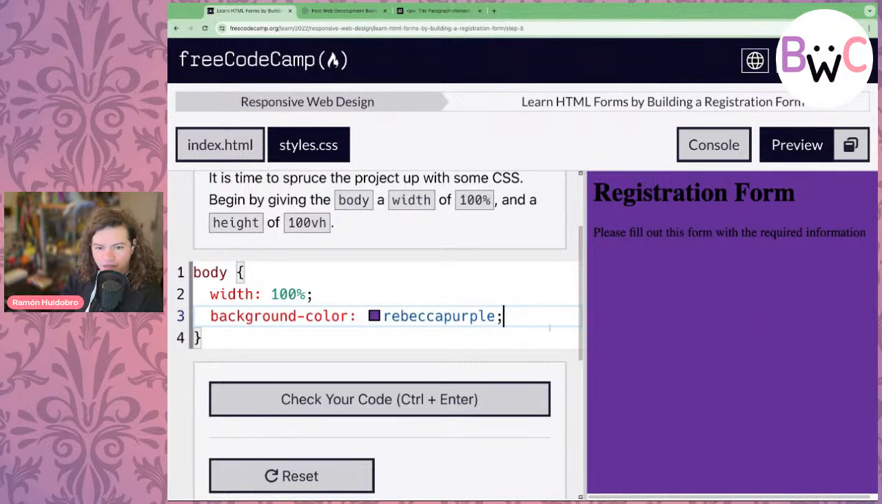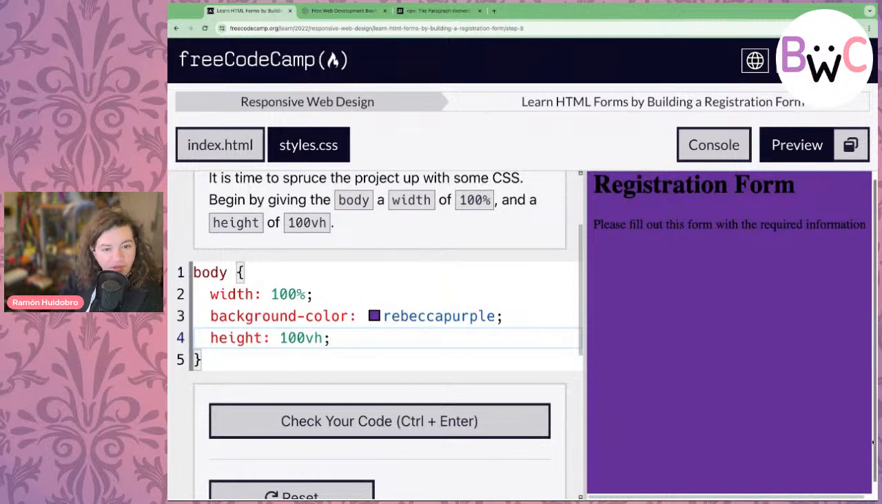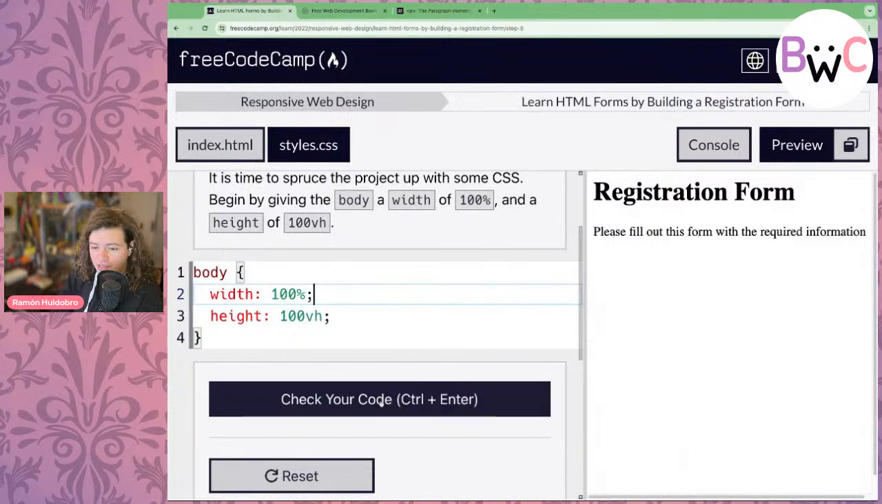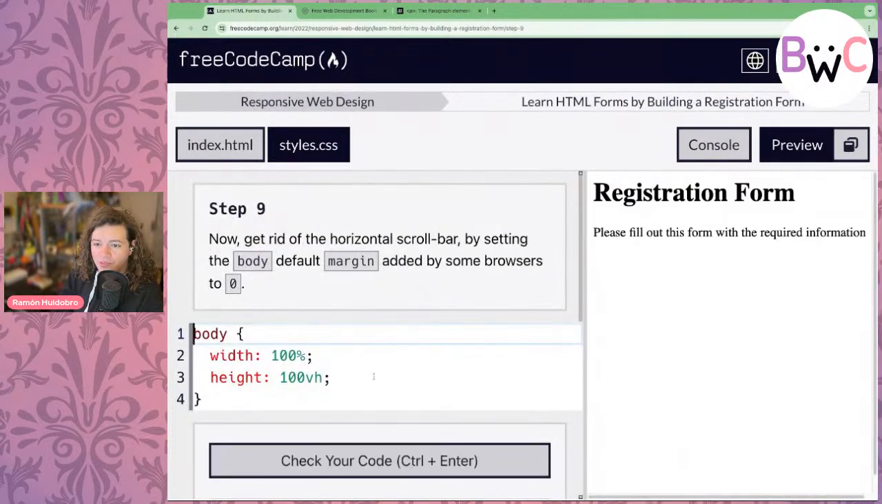So here, yeah, the body's got the full width, but the height is now 100 VH. And notice it goes a little bit lower. See, the scroll bar appeared. And I bet we're going to learn why this is happening in just a moment. So let's check our code. Looks good. And we'll keep going.